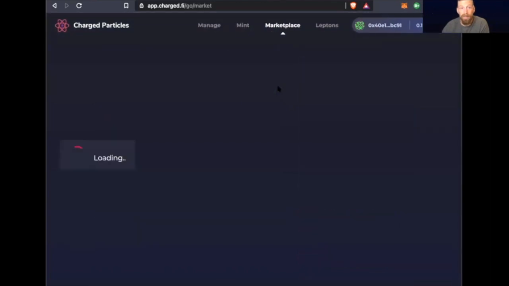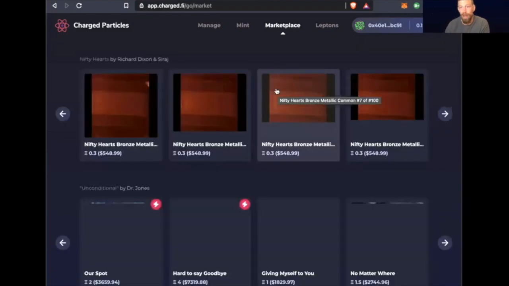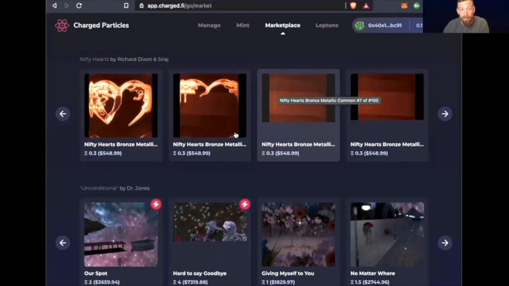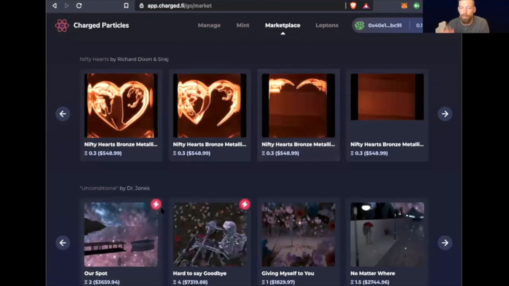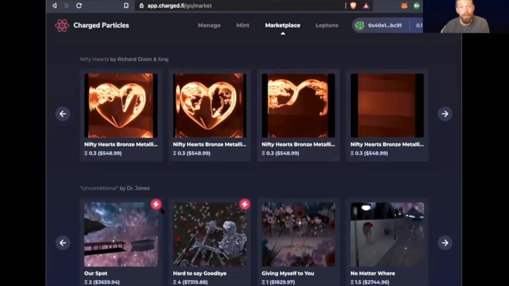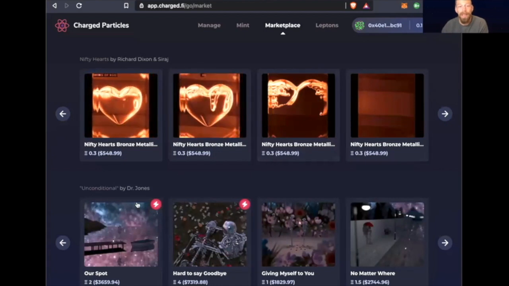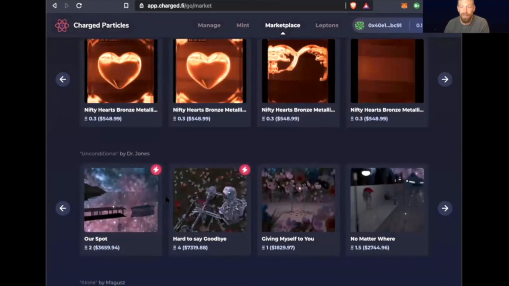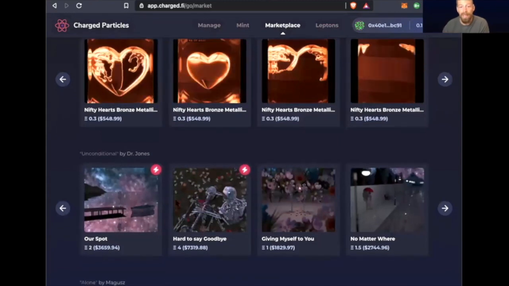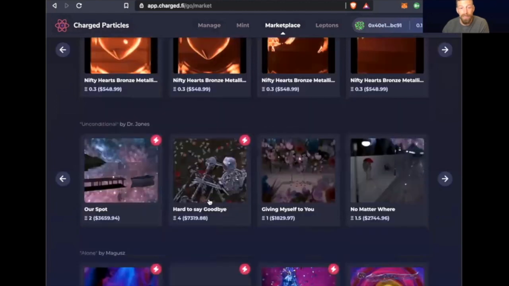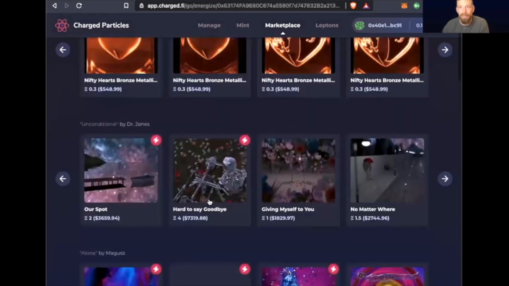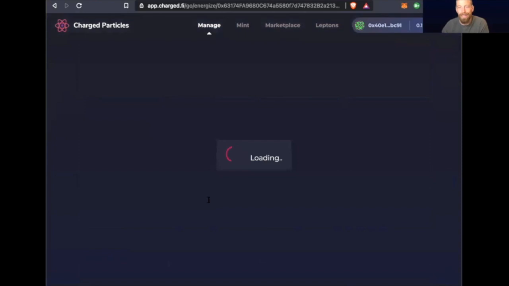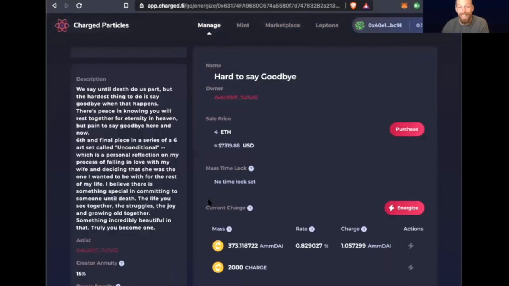We also have a marketplace. These would be charged particles that have been minted on our platform. If they have a little icon, and we're actually redoing this right now, so it'll look a lot cooler here in the next week or so, if they have a little icon, you'll know that these tokens have a charge. They have some asset inside of it. So for instance, this one, and we just had an event yesterday, so there were a lot of fun tokens being deposited into these NFTs.